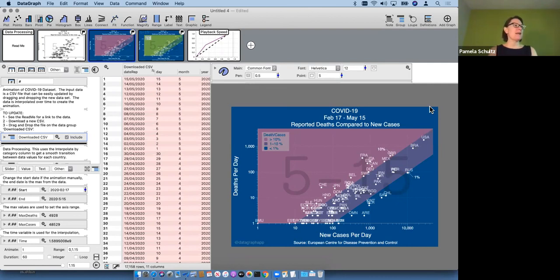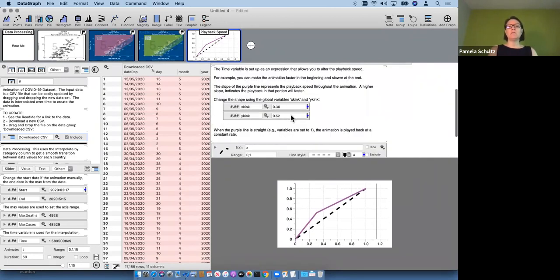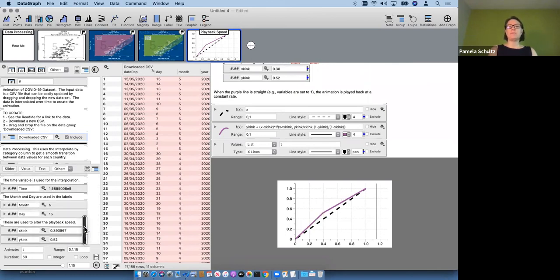Okay, again, happy to answer any questions. It doesn't look like anyone has any at this time. This file has a lot of information in here as to how this works. We've even added an ability to change the playback speed, so that if you change the slope using these global variables, it will change how fast or slow the animation runs at different times within the animation. So you can have the beginning part run faster than the end part.